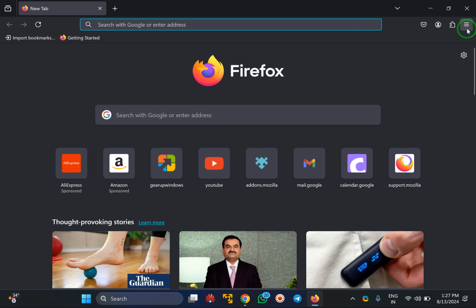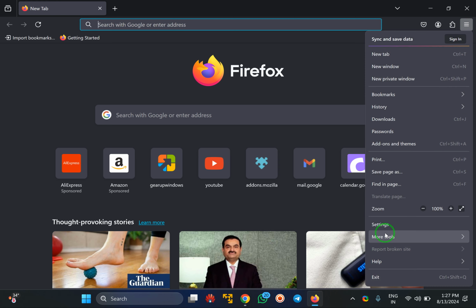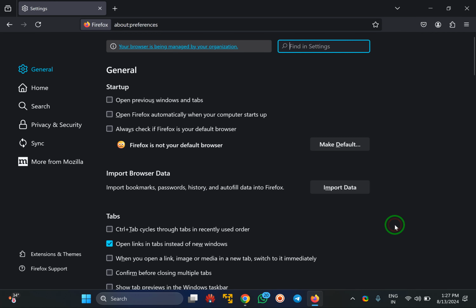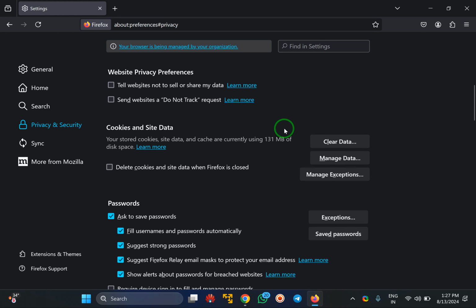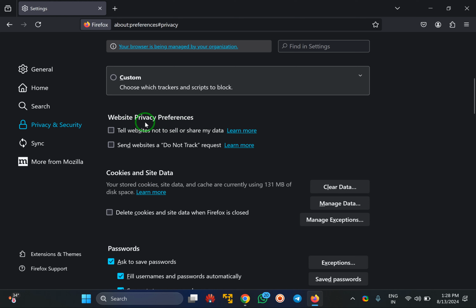After that, click on this one menu icon in the top right corner. In the drop down menu, select Settings. Under Firefox settings, select this one, Privacy and Security, in the left sidebar. On the right, scroll down to this one, Website Privacy Preferences section.